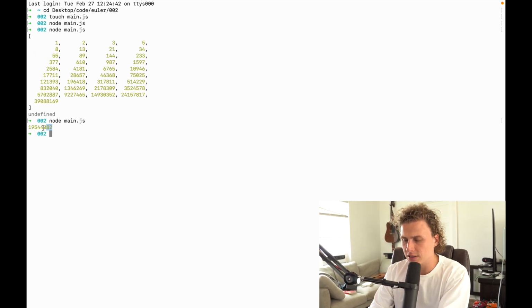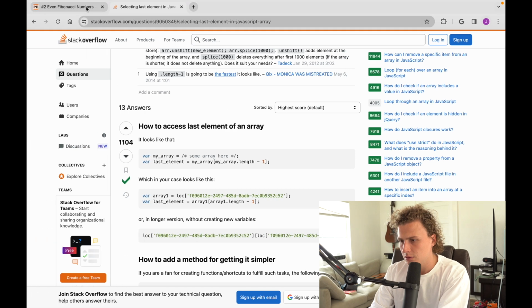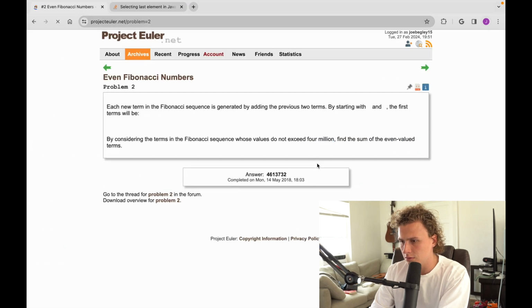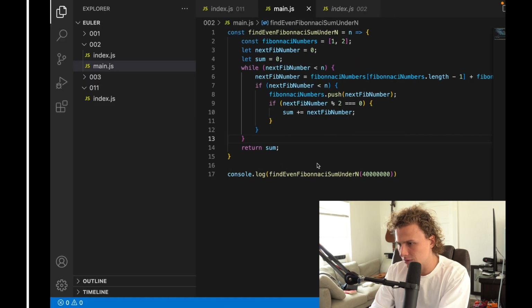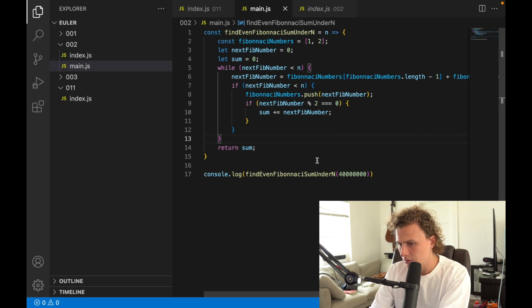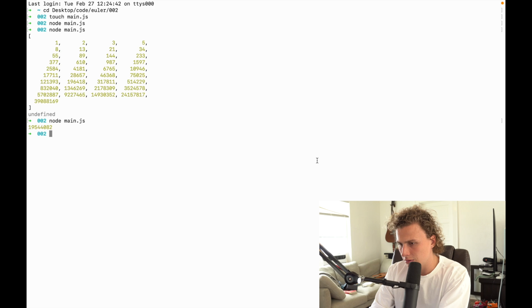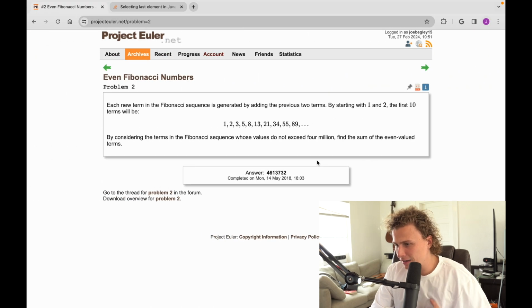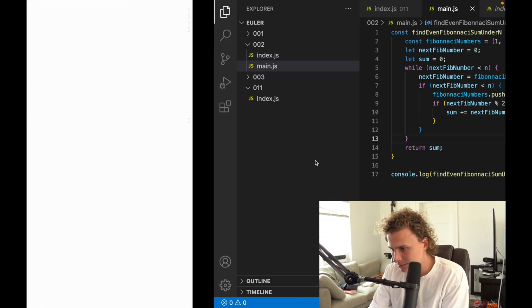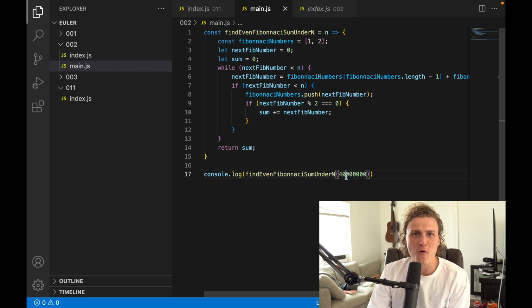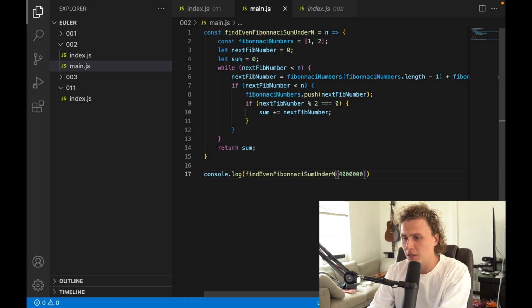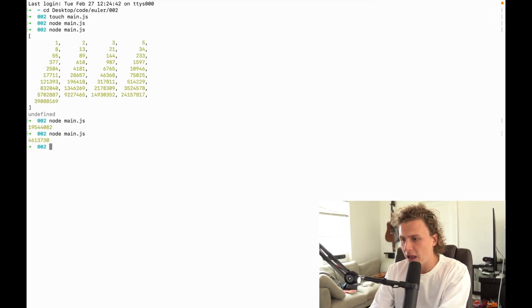Let's see if this is the answer. Oh. Even valued numbers. We didn't get it. And the reason we didn't get it is because we put 40 million instead of 4 million. Let's try it one more time. Bam, there's the answer.